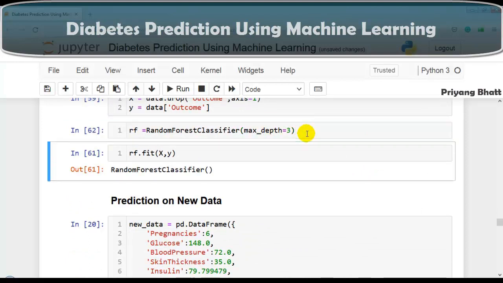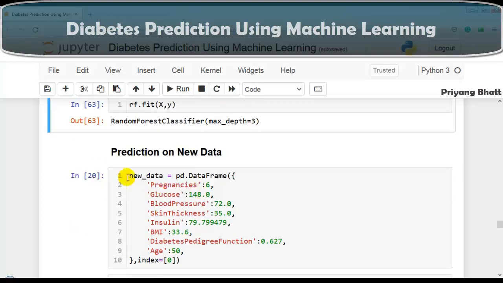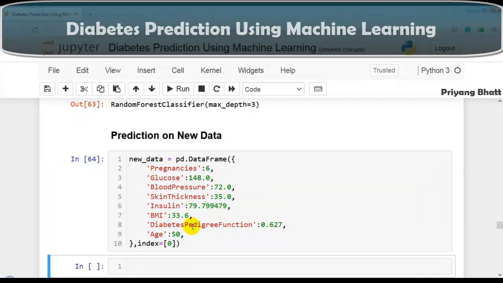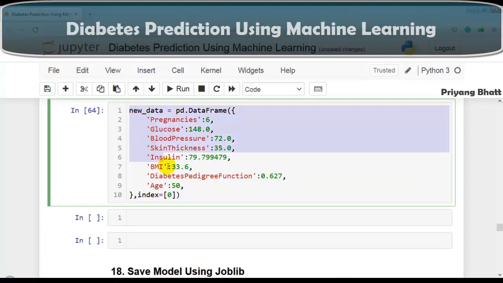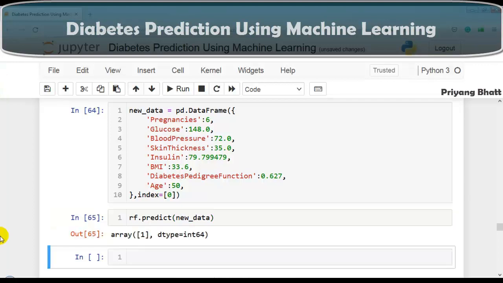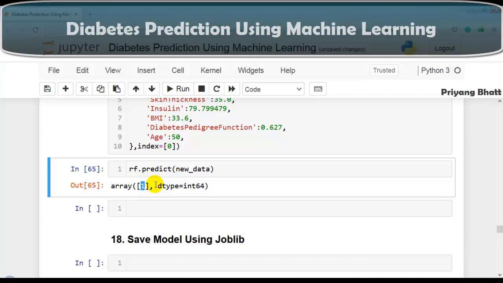So now let's train random forest classifier once again for max_depth equal to 3. Let me execute this cell. As you can see over here, I have created pandas data frame with different values for our features. Let me execute this cell. And now let's perform prediction using our best model on this new data. So let me write rf.predict and new_data. Let me execute this cell. As you can see over here, output is 1. So this one represents patient is diabetic.